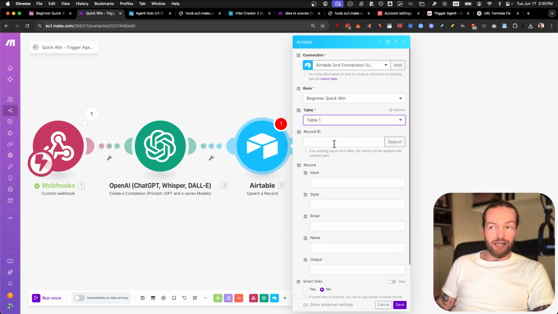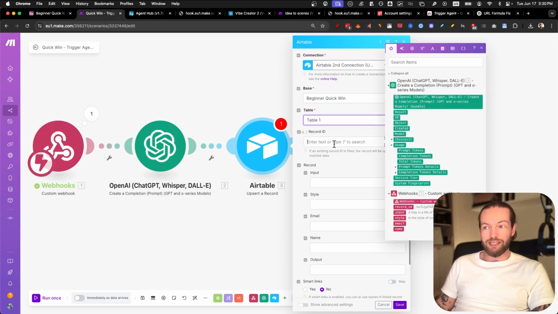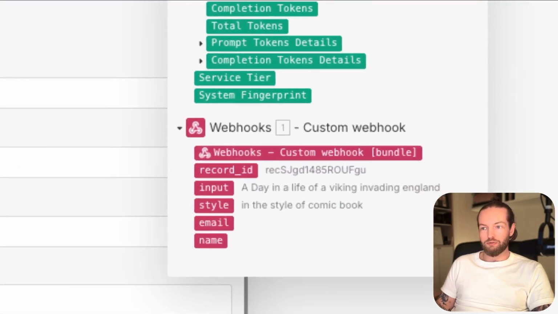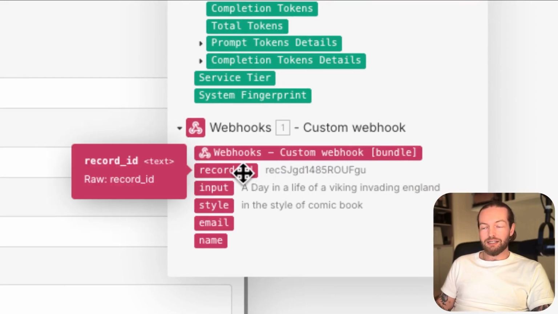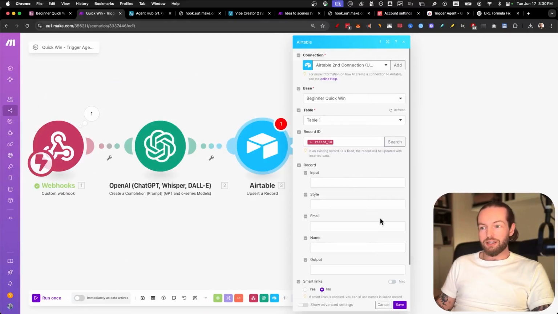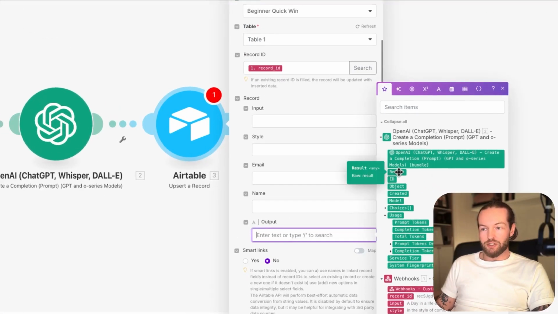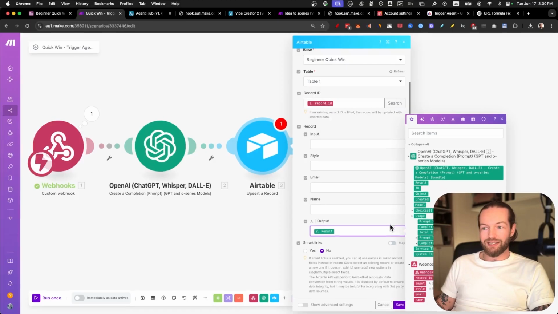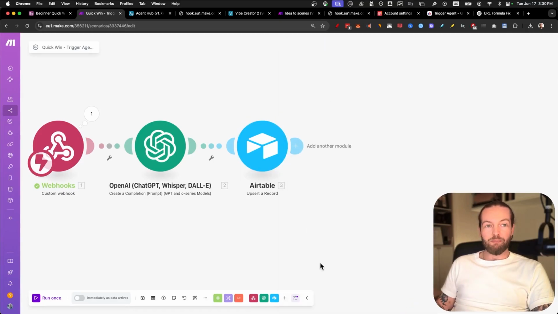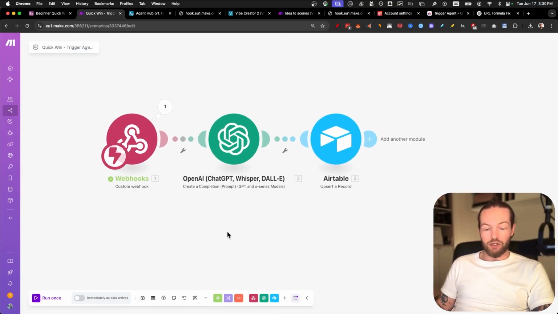Then in the record ID, and this is why it's so cool as well, we get that from the webhook. So if you see here, record ID, this is what we're going to post into. Then we're going to have the output be the actual result of ChatGPT. So here, bang, we get the result, and that should be the entire automation in a nutshell, how to make a trigger agent. But there are a little bit more things that we need to talk about.